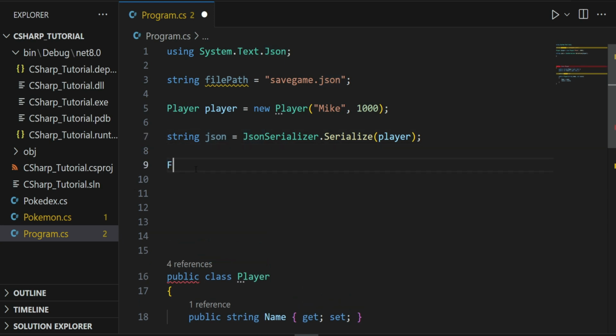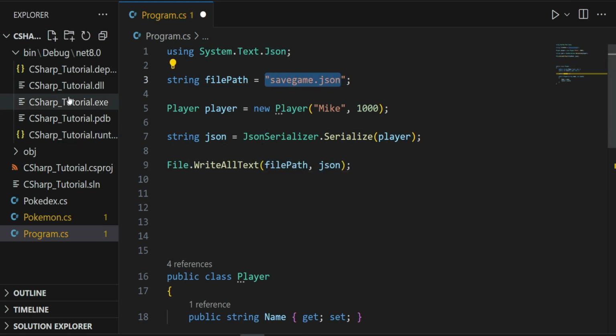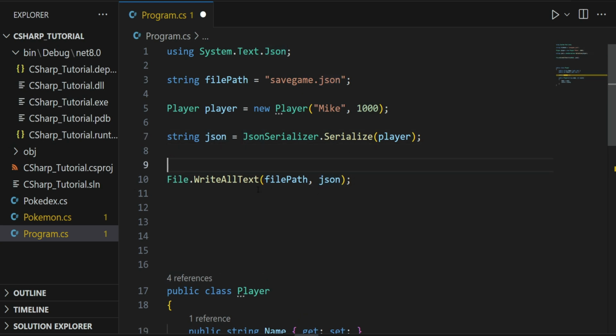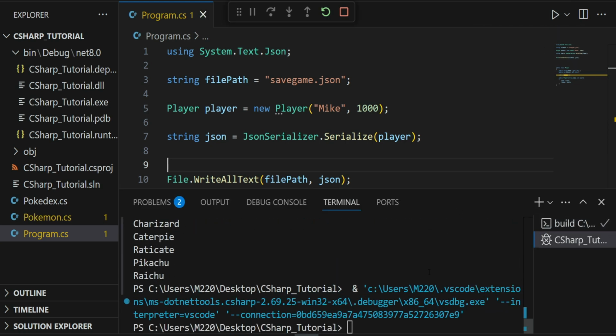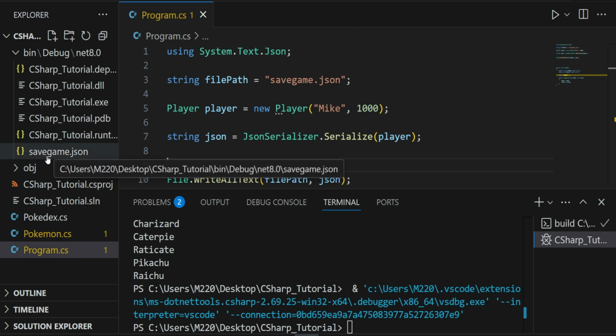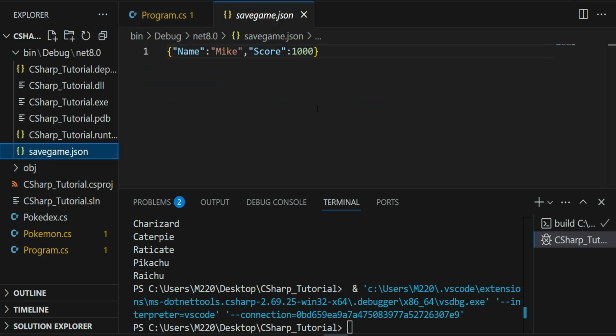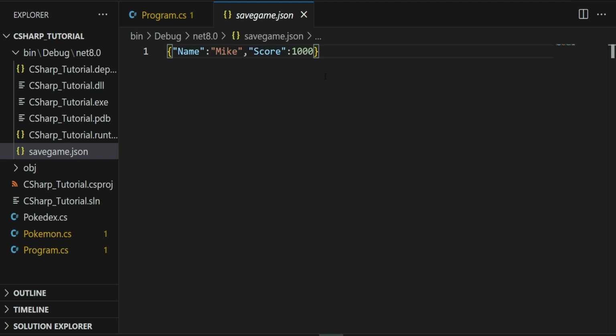Then we're simply going to write it into a file. This will be the file, so it's going to create this file as we still don't have it, and it's going to take the JSON string as the contents. So now if we run this, we can see that this file is generated and it also has this JSON extension. And if we click on it, we can see this JSON format.